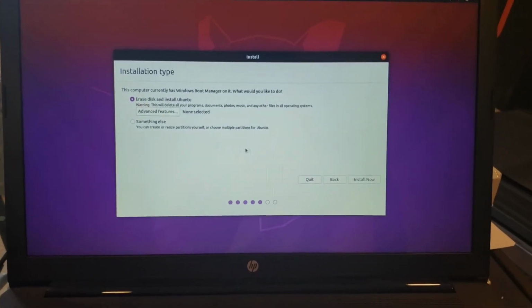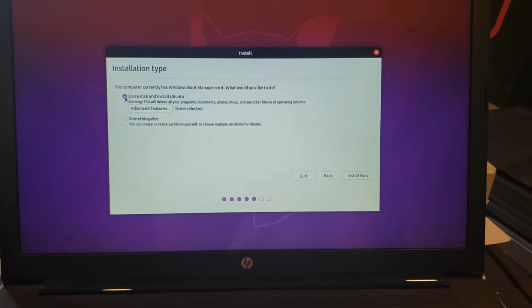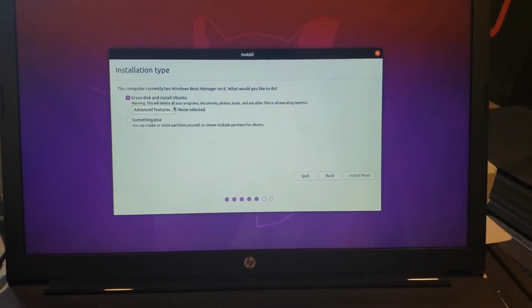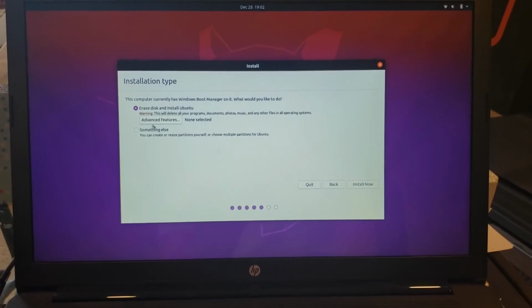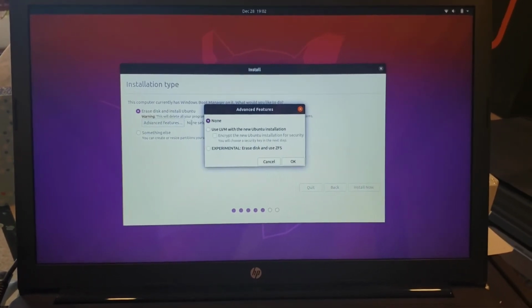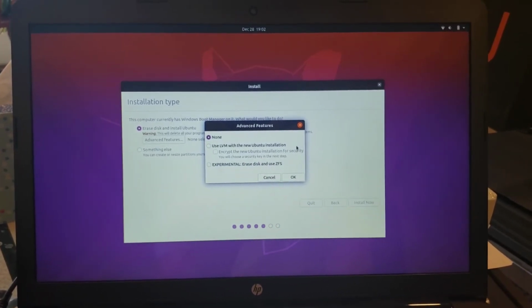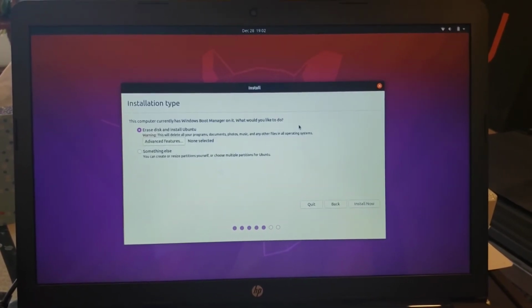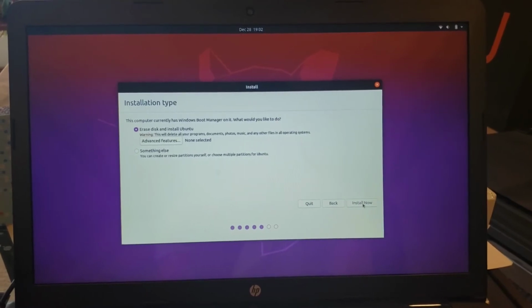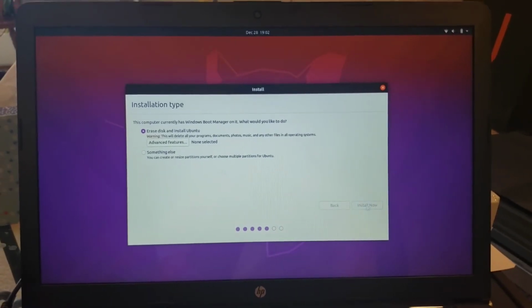Alright, and I'm erasing the whole disk. This is really how you fix Windows issues. You don't have to click Advanced. That's how you... Well, I'll show you. We can use encryption and experimental, which I'm not doing. We're sticking with normal. And you can do something else if you want specific partitions.